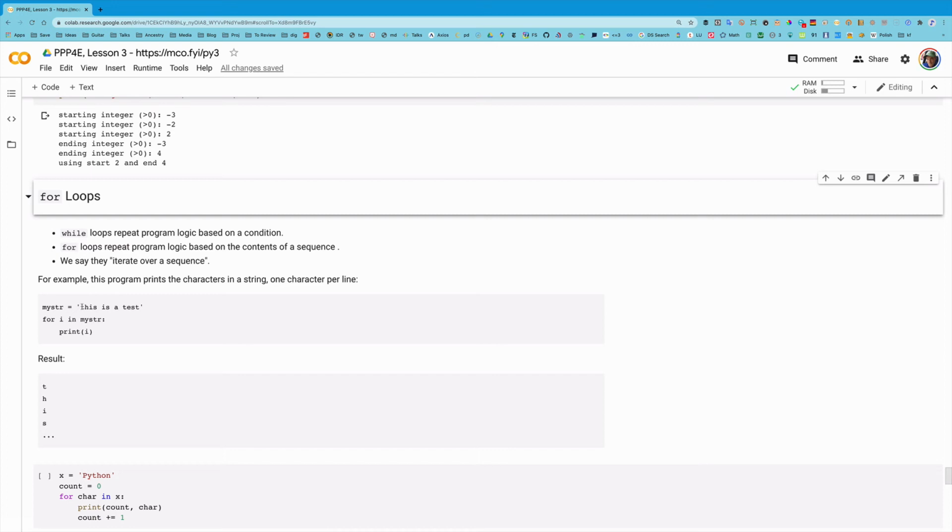The only sequence we've seen so far is a string, so we're going to use a string as an example, but in upcoming lessons, when we talk about other types of sequences, we'll often use this for loop to iterate through the members of these other sequences. So here's an example. Meister equals "this is a test", and if you accept that strings are sequences of something, the things that they're sequences of are individual characters.